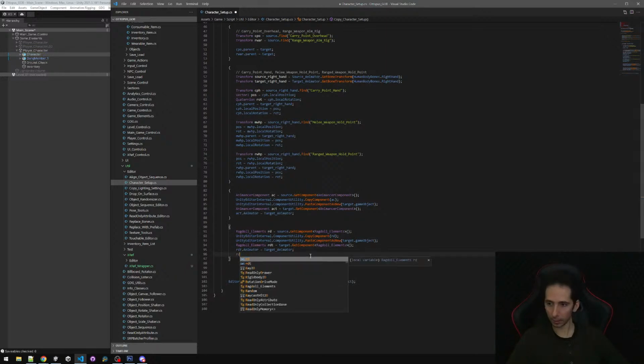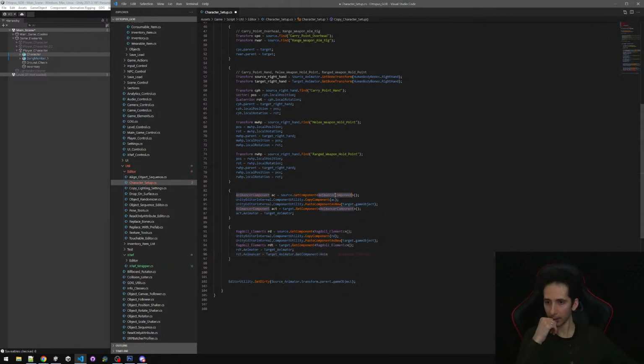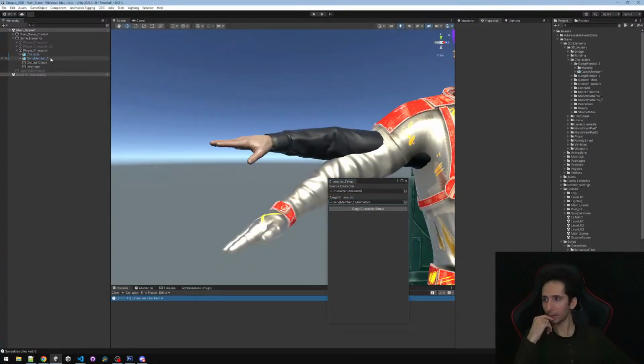Animator is okay. rdt.animancer equals tag animator get component animancer component. Actually, we have the animancer component here. You can just use it. Animator. Okay, I'll keep them separate. Animancer. Okay.